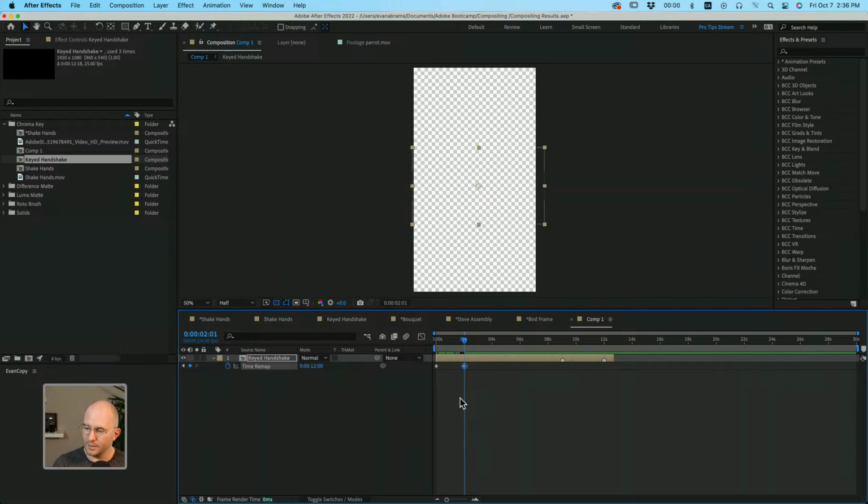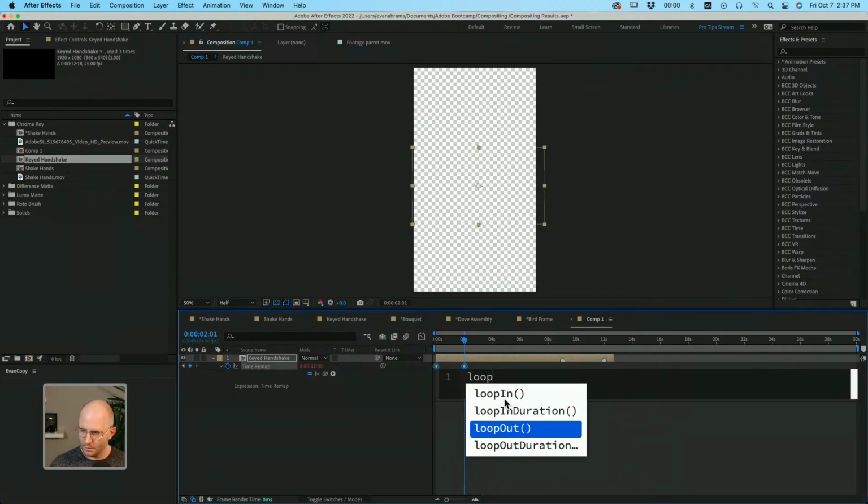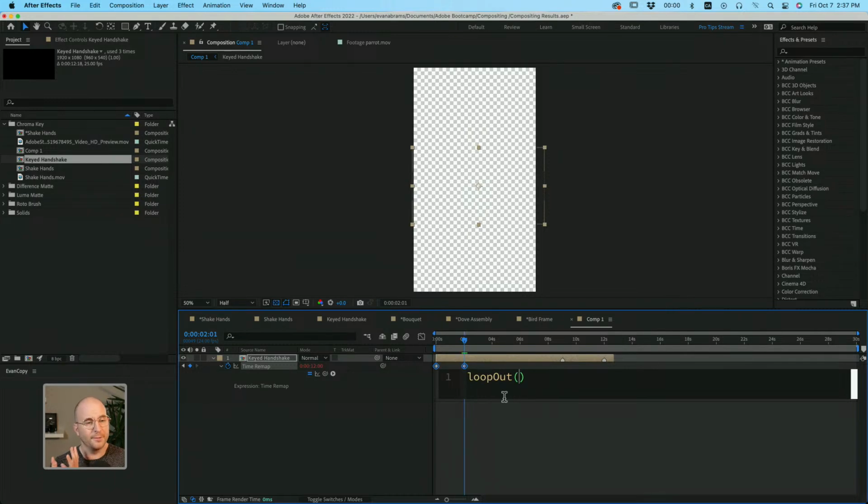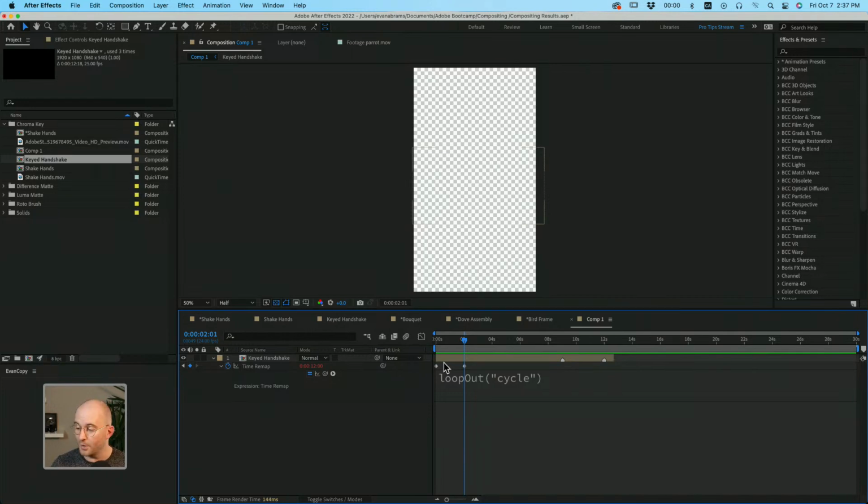If I want to make this loop, I simply need to hold down Option, click on the stopwatch, and we're going to type something in here. I'm going to type loop out. And with loop out, by default, After Effects is assuming that I've written cycle in there. But let's write it in just so that we know. We're going to be looping out to the end of the composition, these two keyframes, or whatever keyframes at this point, and it's going to just repeat them over and over again. And so now we can enjoy handshake and away, handshake and away, handshake and away. They just keep going and going. That's created a little loop for us.